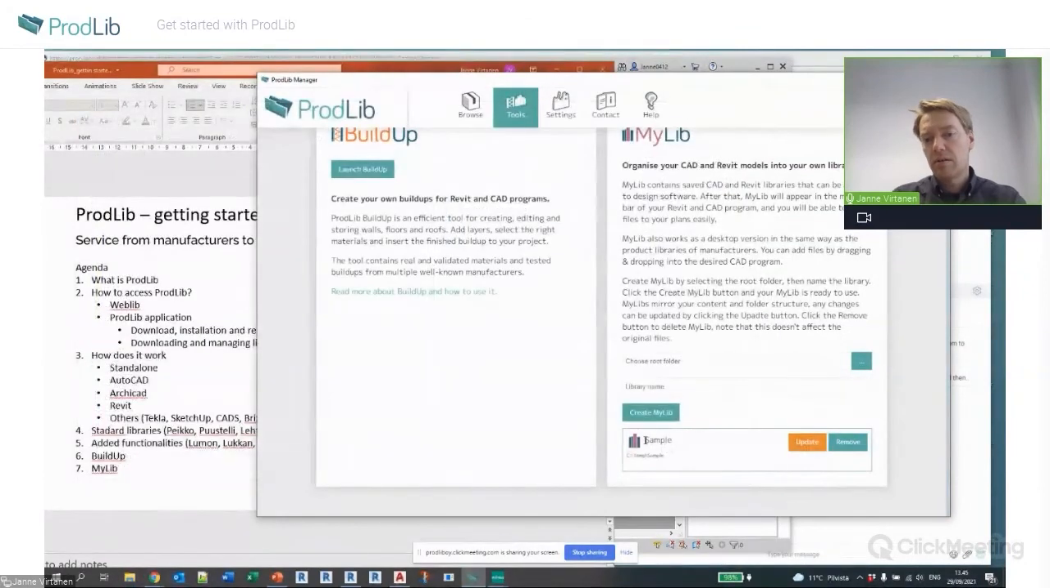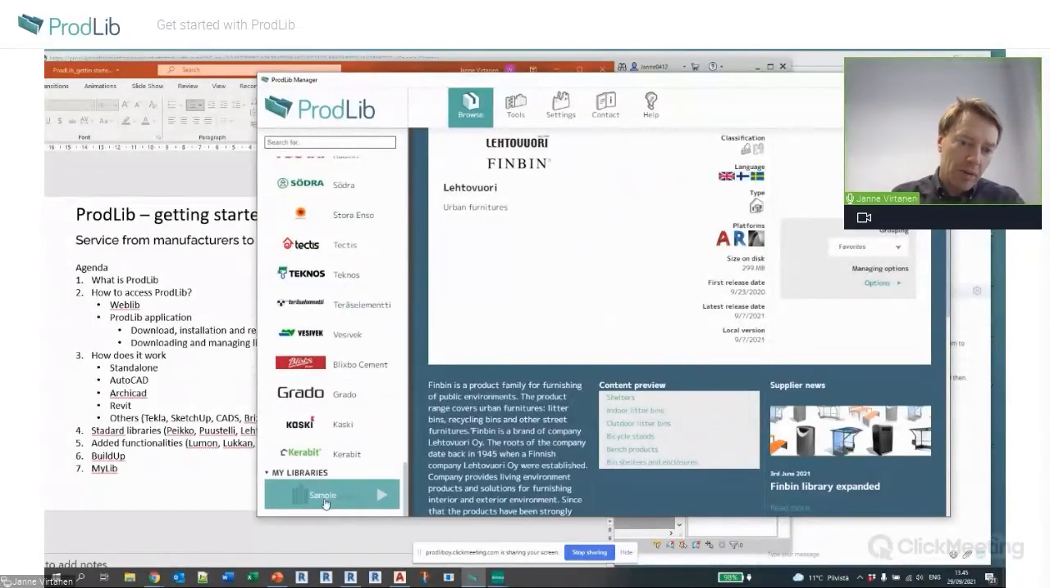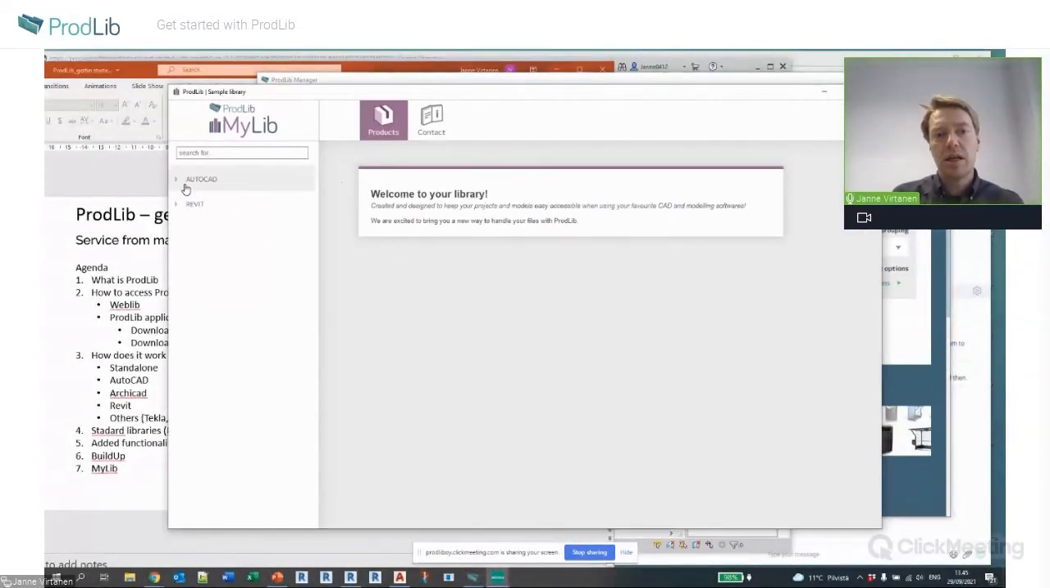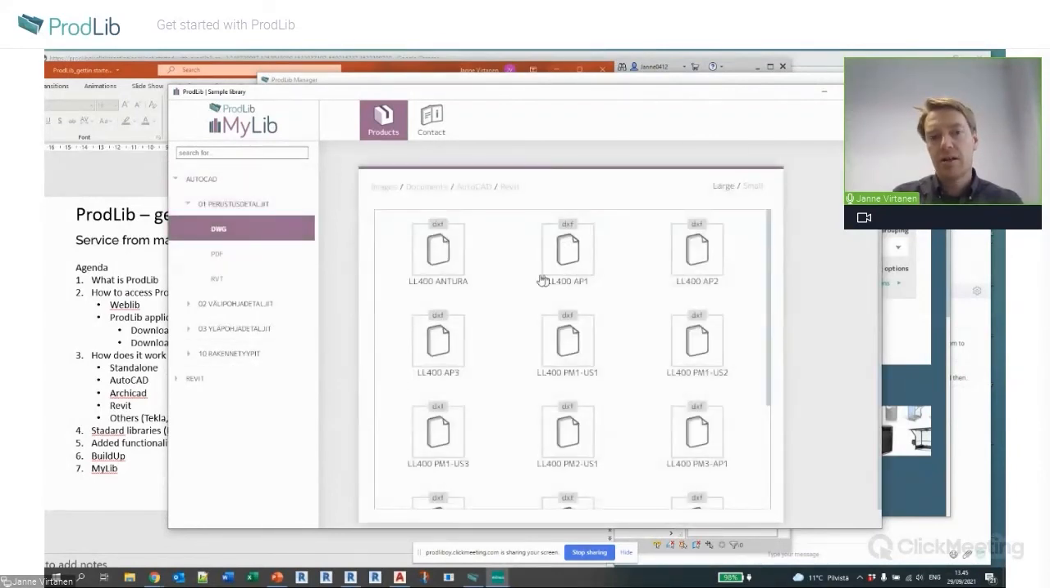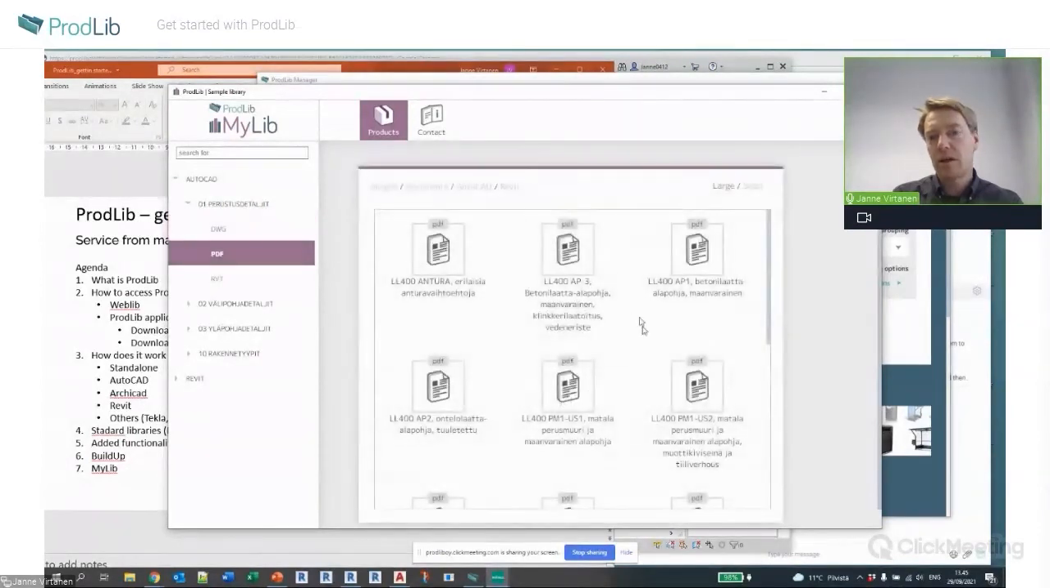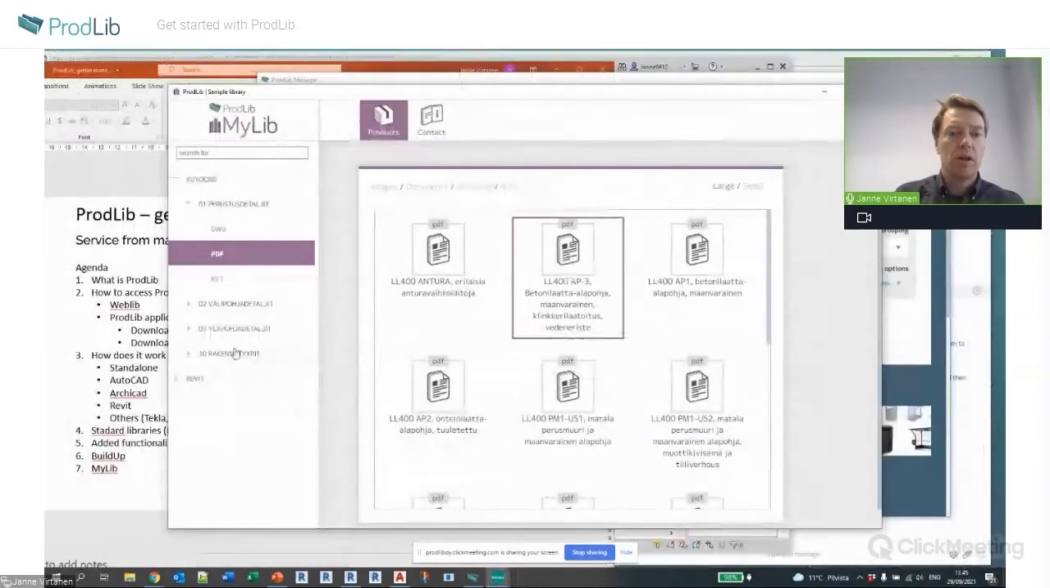Now this folder called sample can also be found from here. It's in the list at the bottom, my libraries. I could have several of these. And if I open it, it actually creates this same hierarchy structure, and the files are here as what we have. So I can, for example, open this one, and now again it opens in the default PDF viewer, or it could be in Revit.